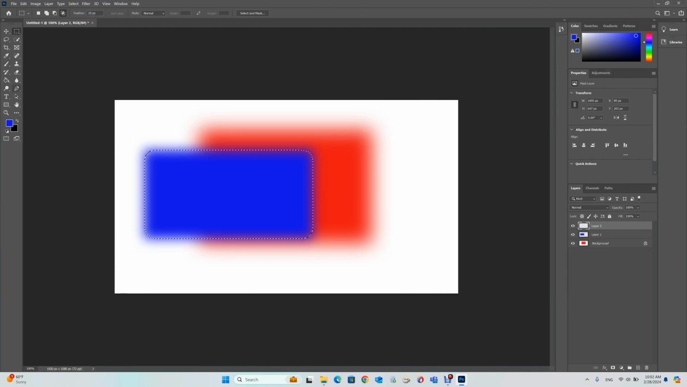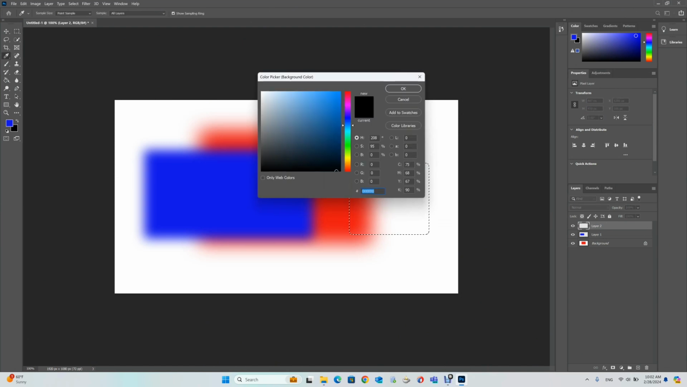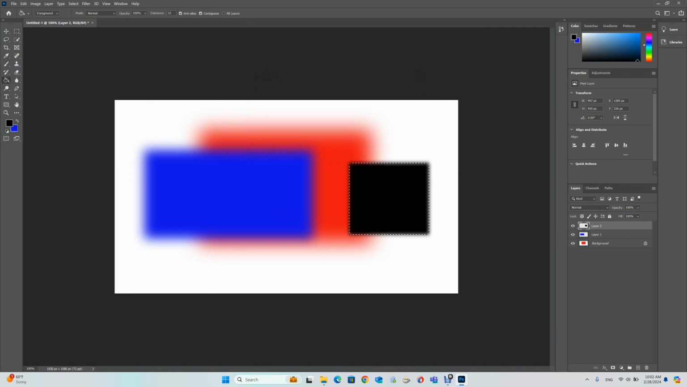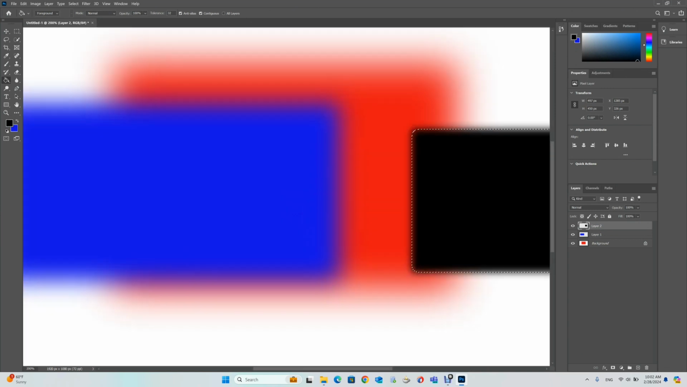Let me create another layer and another selection. If I go with this selection and set this as the foreground and fill with it, you can zoom in with Control plus, and you will see there is not much softness in these edges. So feather is nothing but softness. Whenever you increase the feather, it will increase the softness as well.